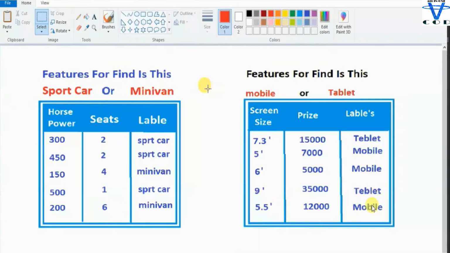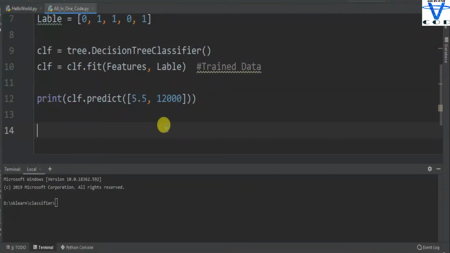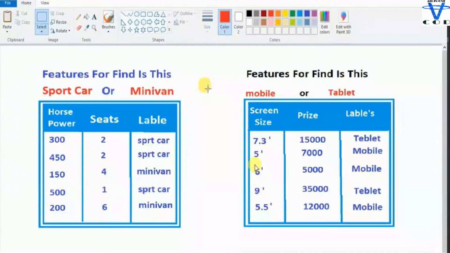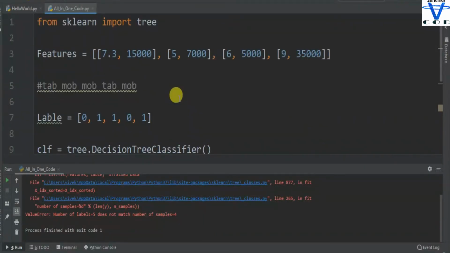Let's try this. I am going to just hit Ctrl Shift and F10. Okay, we got an error. Do you know what this error is? The error is that I added 4 features but I mistakenly added 5 labels in our data. So it means I have only 4 features, 1, 2, 3 and 4. I told you before, if you add 4 features, you have to add only 4 labels. So I am going to remove one and let's run this code again, and boom, you can see here we got 1.